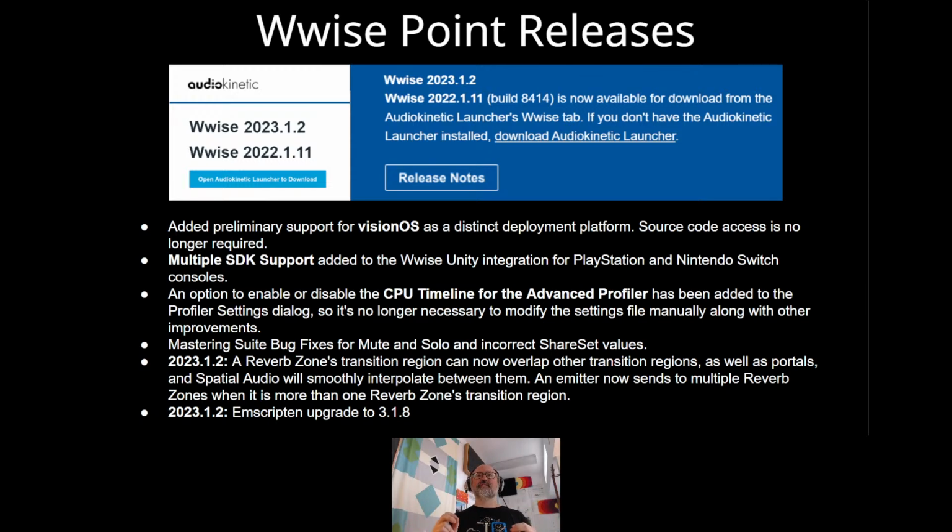We also added some bug fixes for muting and soloing in the mastering suite, along with fixing some incorrect shareset values that slipped into the last point release. And again, thanks to the community for surfacing that to us so that we could get it fixed up.